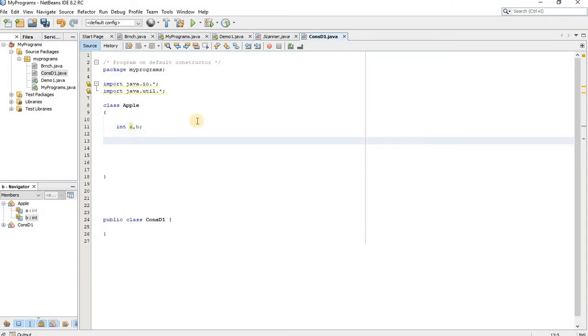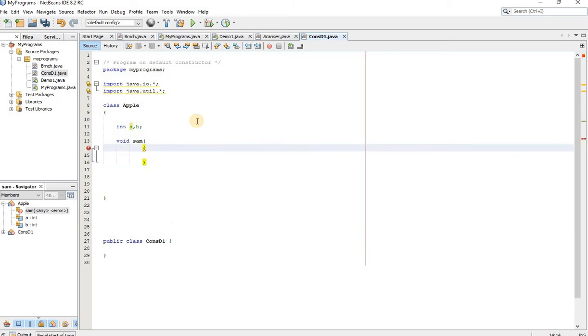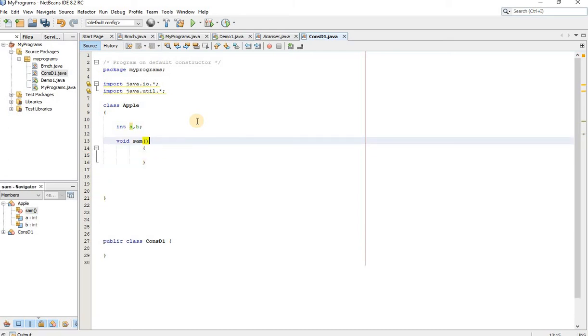As I told you, there are some conditions. The constructor name and the class name should be the same. A constructor doesn't have a return type. What is a return type? Before the methods we write what? Void, like in the programs we did before. But now, a constructor doesn't have a return type, and its name and the class name should be the same.